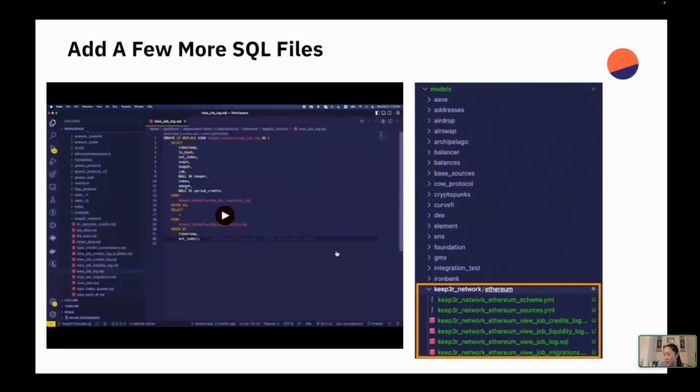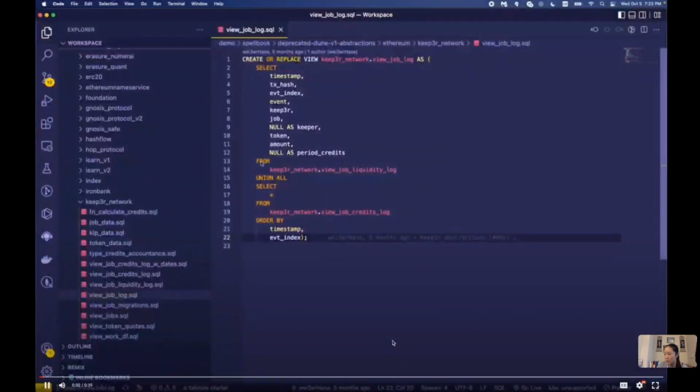And then actually though, for the current migration that we're doing, we need to add 3 more SQL files. Let me show you with a quick video why we need to do this. So first, remember, I've asked all of us to open this view job log SQL from the V1 version, right?